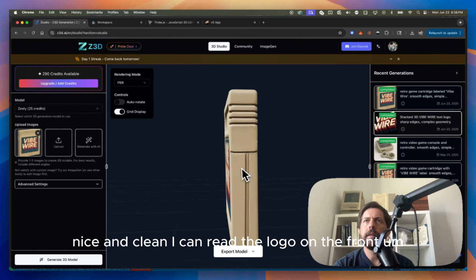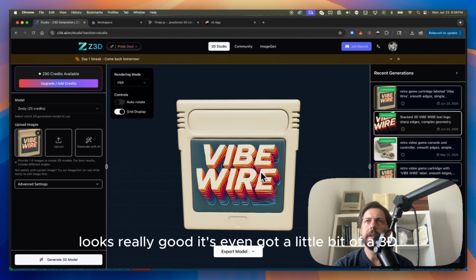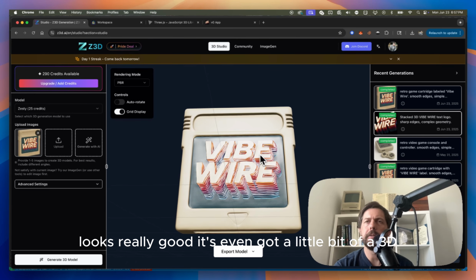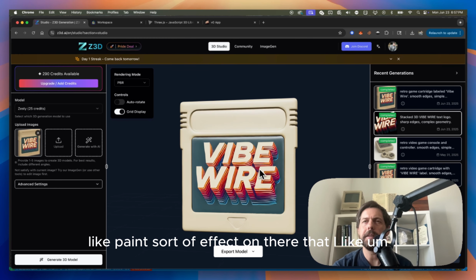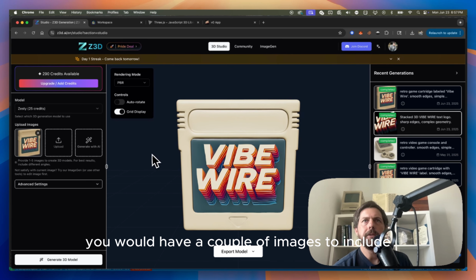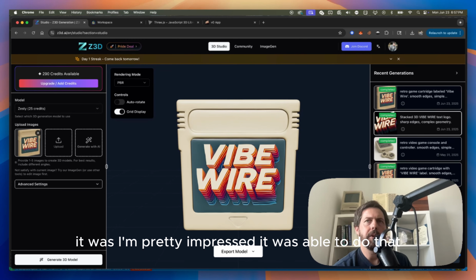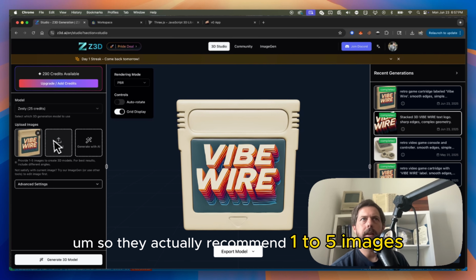Nice and clean. I can read the logo on the front. Looks really good. It's even got a little bit of a 3D-like paint effect on there that I like. And one thing I wanted to mention is that ideally you would have a couple of images to include. So I'm pushing it pretty hard to just do it off of one image. I'm pretty impressed that it was able to do that.